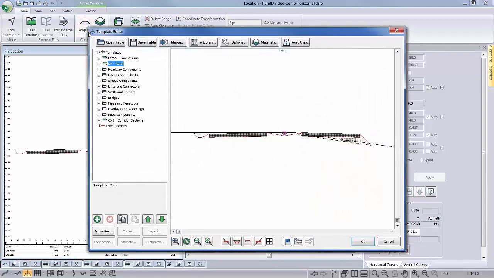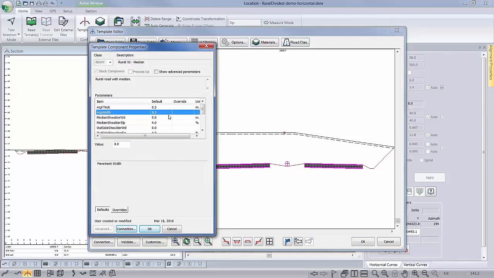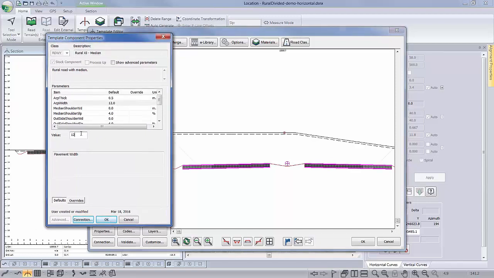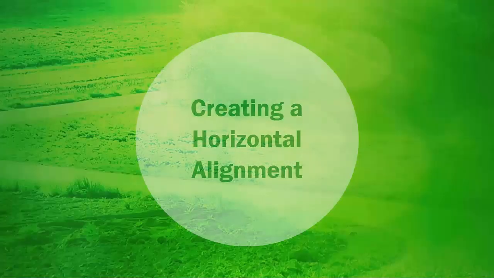RoadEng includes a flexible template editor. You can use the library of customizable components to define your cross-section. We can account for things like ditches, pavement, lane widths, cut slopes, and more. Within the template editor, we can view cross-section behavior in typical situations. We also can explore the behavior without impacting the design.